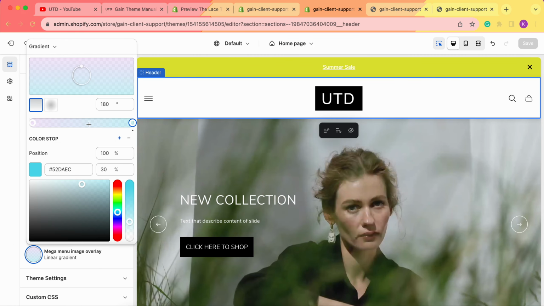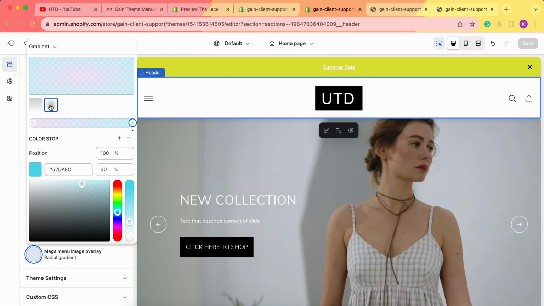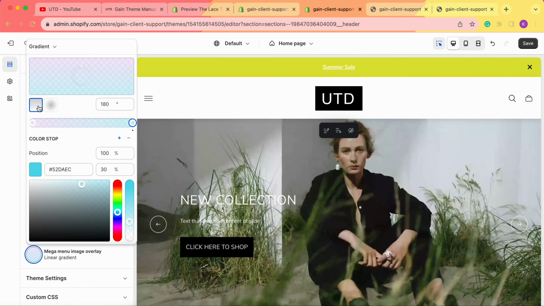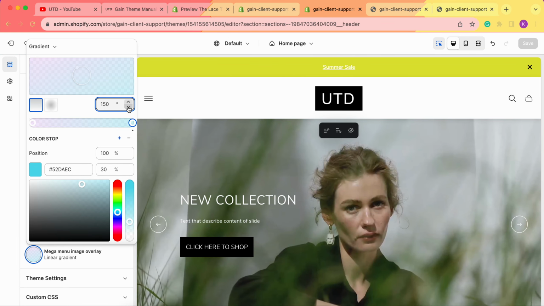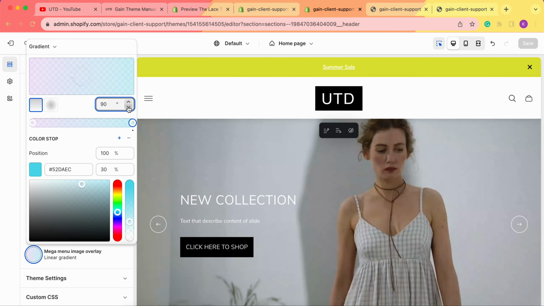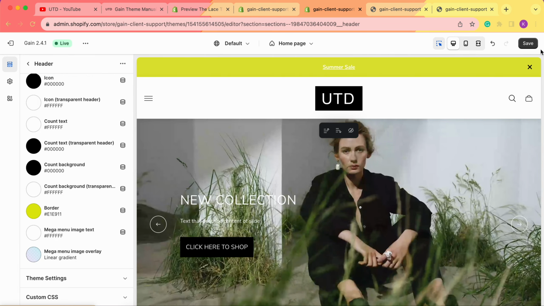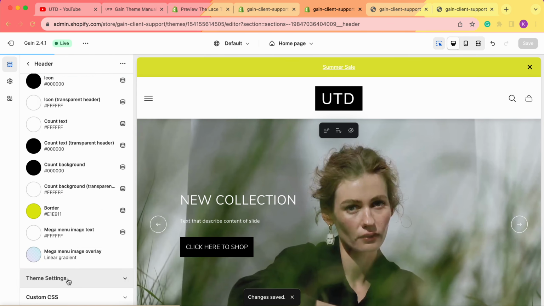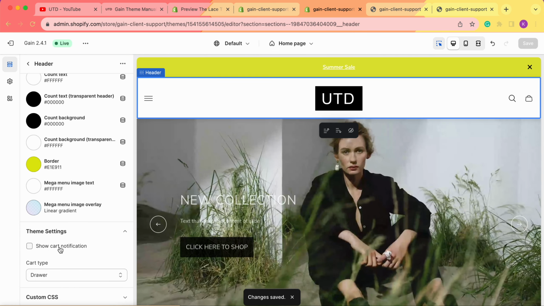Choose the colors, choose the opacity from here. You can also change the position. You can choose it to look like this or like this, linear. You can also rotate the location of this gradient, so just feel free to customize it as per your needs. And the last thing in here, we have theme settings.